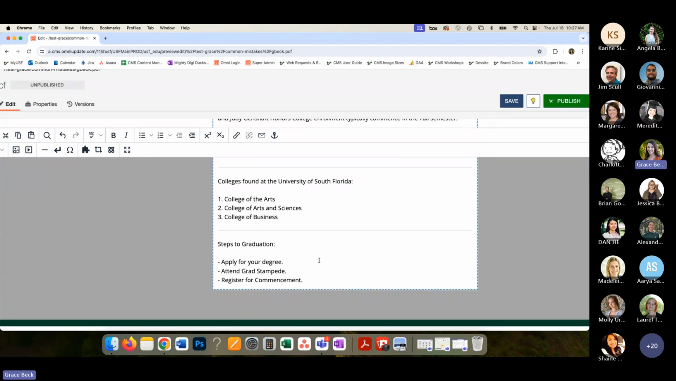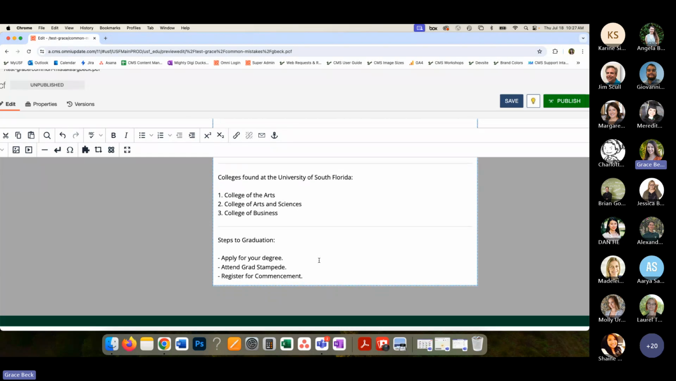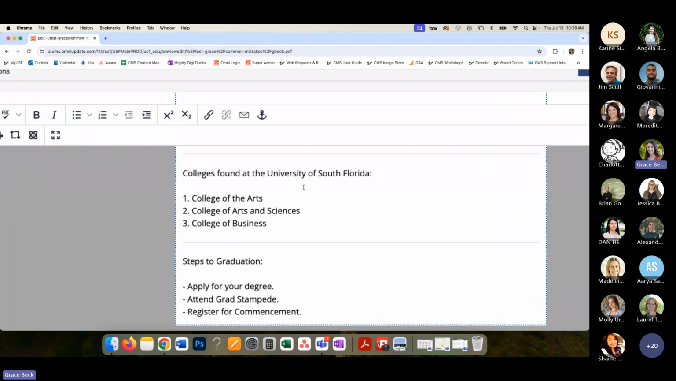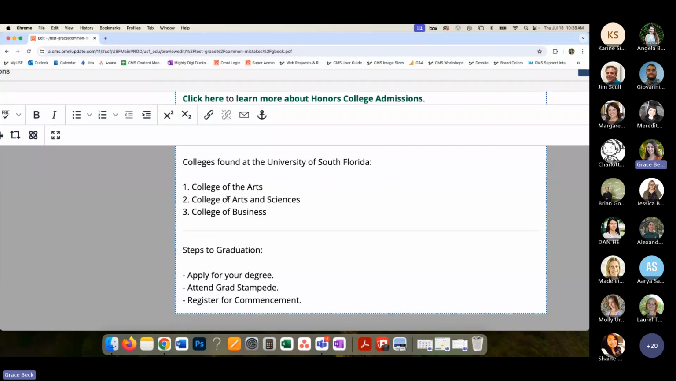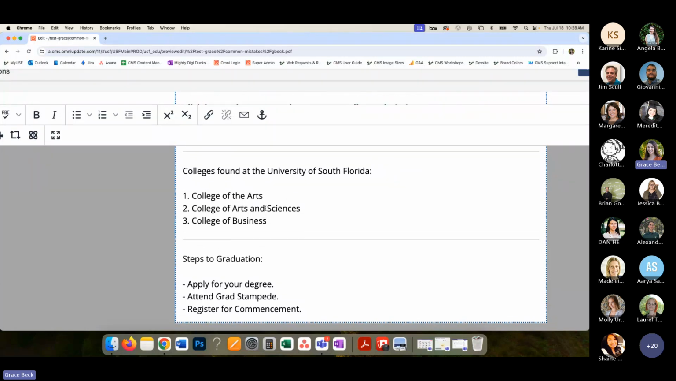Okay, so this is going to be the last thing in terms of common mistakes here, like in editing mode on a text page. And then I'm going to show you one other thing just on your backend and metadata that can really help with your SEO. So for this first example, looks fine. So colleges found at the University of South Florida, here are a few of them, and they're numbered 1 to 3.